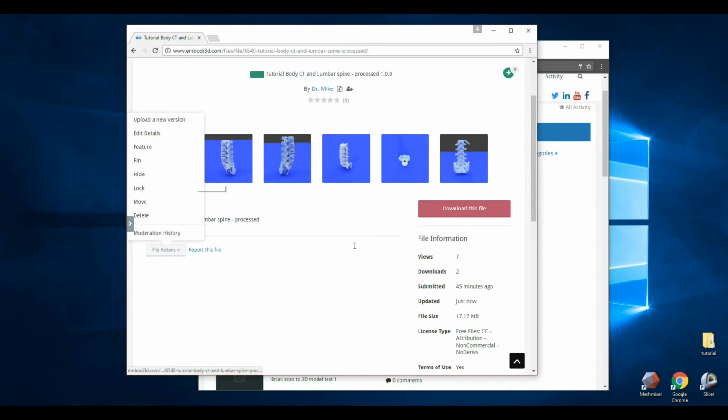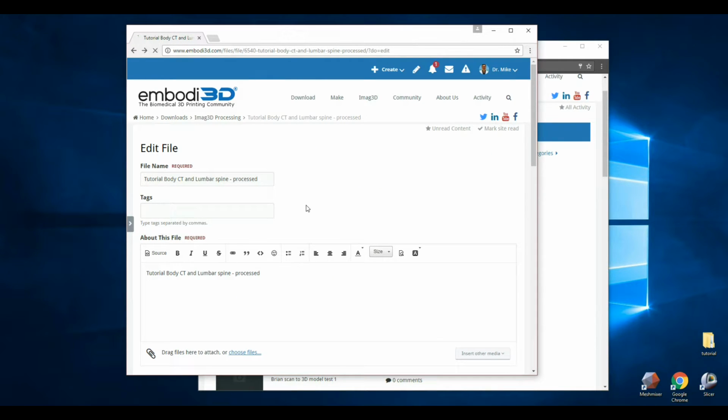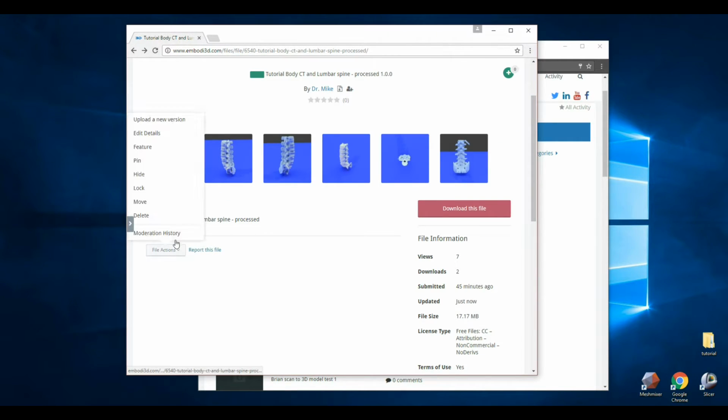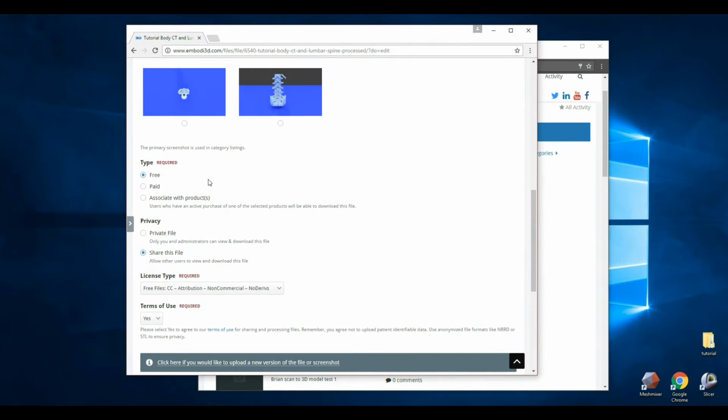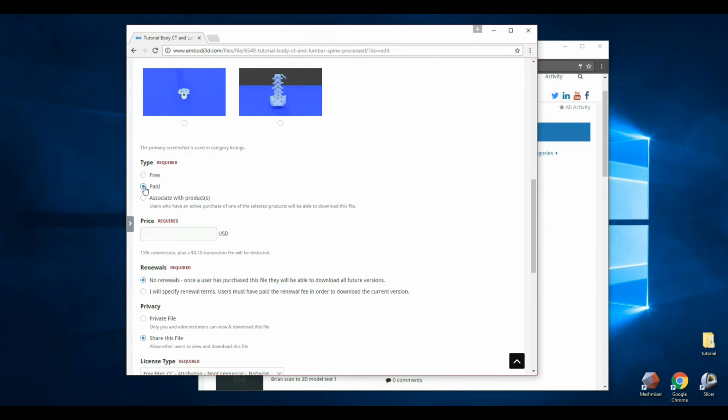Now what if I want to sell the file? I mean, what if I put a lot of effort into generating this file, and I think that people would be willing to pay for it, and I don't want to give it away, I want to sell it. Well, that's fine. It's your file, so you can do whatever you like with it. Go back to File Actions and Edit Details again, and under File Type you select Paid and specify a price that you want, $4.99, whatever you think is appropriate. You know, maybe you want to make it more or less. That's fine.